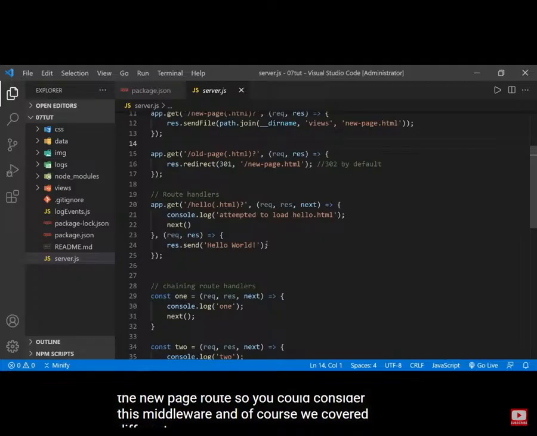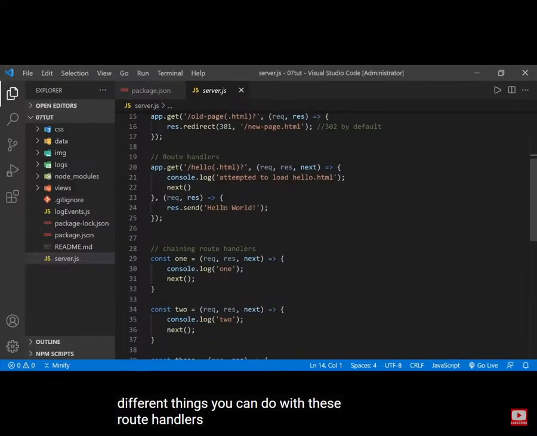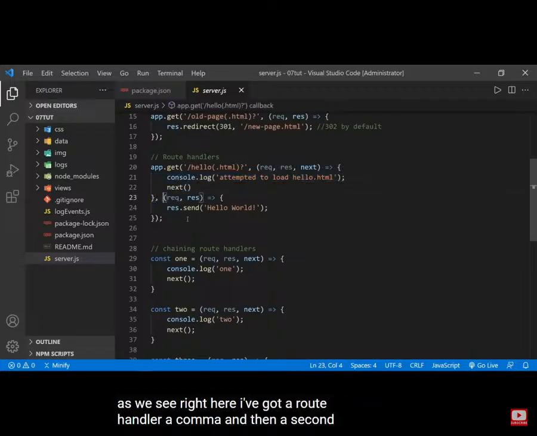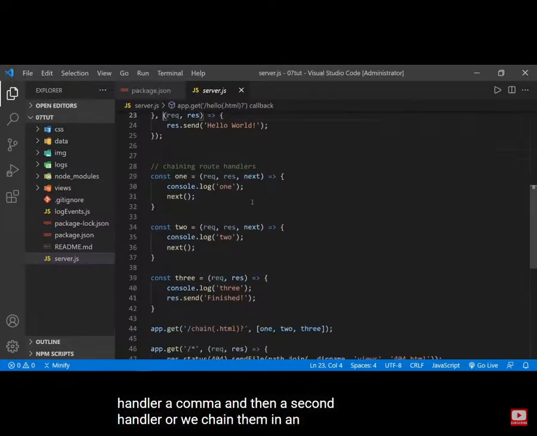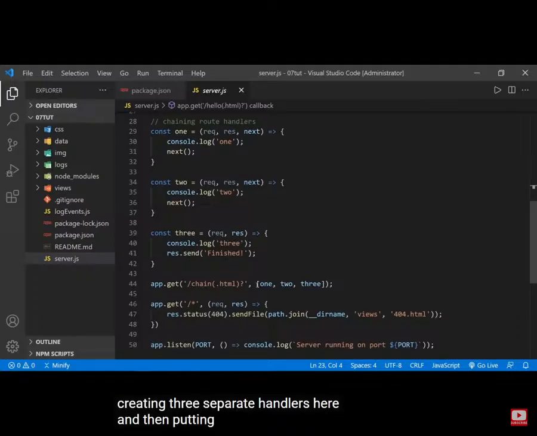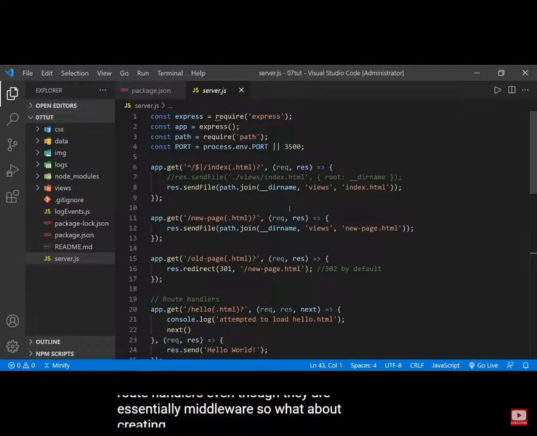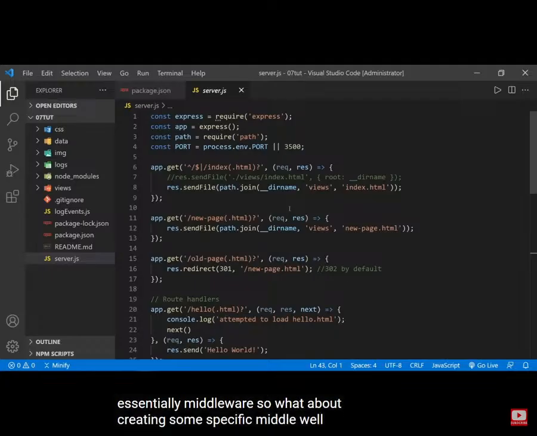And of course, we covered different things you can do with these route handlers, including chaining them. As we see right here, I've got a route handler, a comma, and then a second handler, or we chained them in an array by creating 3 separate handlers here and then putting them in an array in the route right here. So just a little bit of a recap, but those are overall considered route handlers, even though they are essentially middleware. So what about creating some specific middleware?